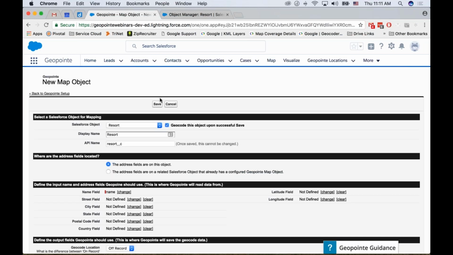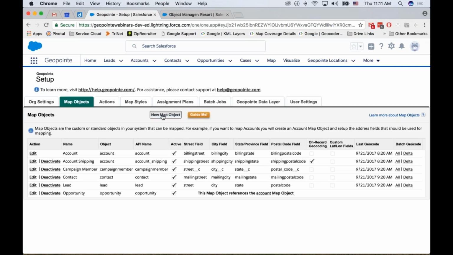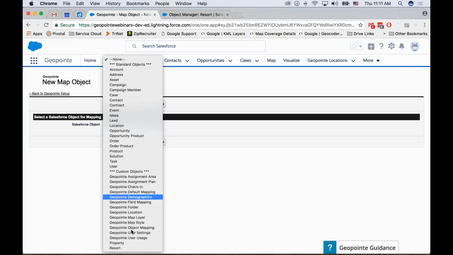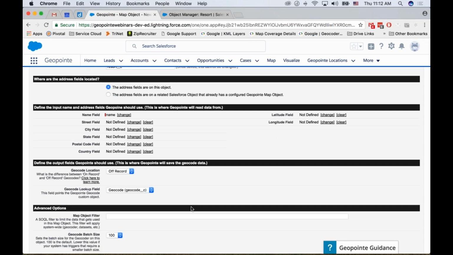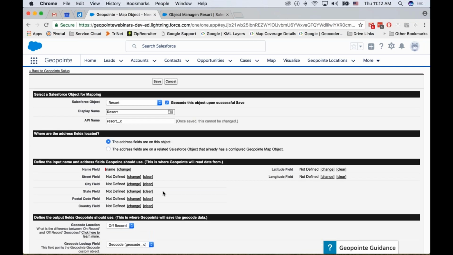And we're ready to go back and actually create the map object. So let me cancel out of this and do it again. Scroll down, find my resort object, and you'll notice no angry error message this time. And it automatically found the lookup field and filled it in there for us. So now what we need to do is actually define the addresses. When you're doing this with a standard object, it's probably going to predefine these for you. We built that in for you.